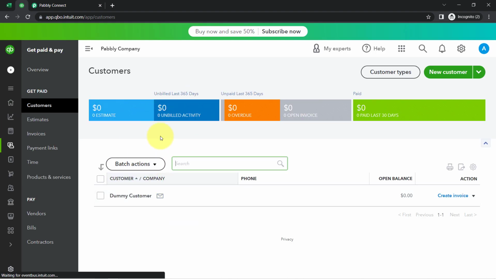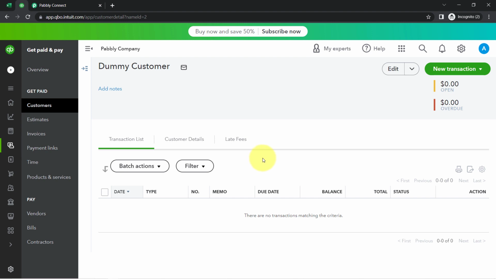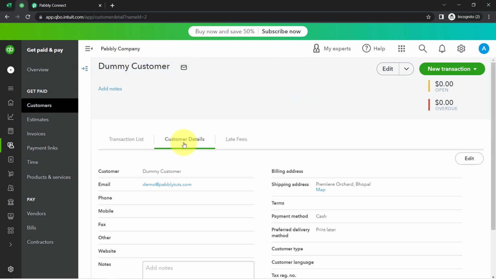Alright, so you can notice that the same customer with the same name, that is dummy customer, has been created. Let me open the details of that customer, and where is the email address of this person? I'll have to check. Alright, so this is the customer section, and here you can notice the same email address is also here, the same shipping address is also here.